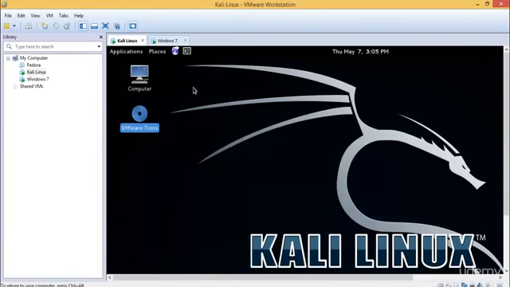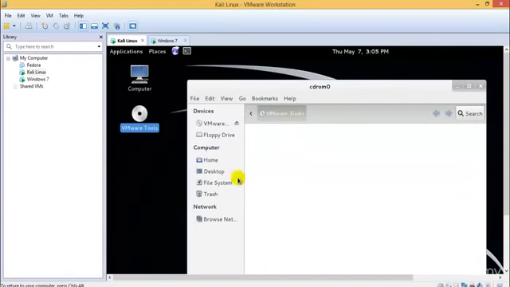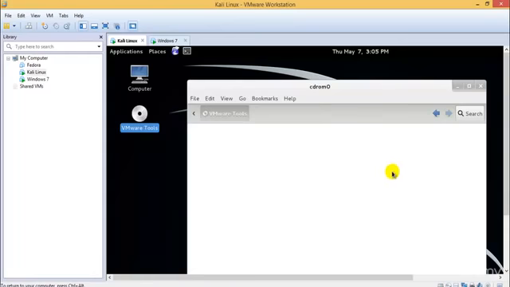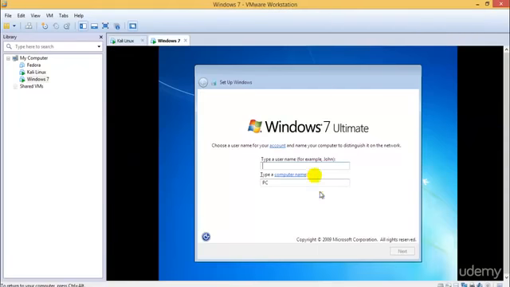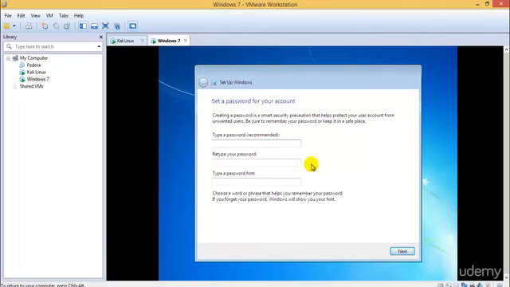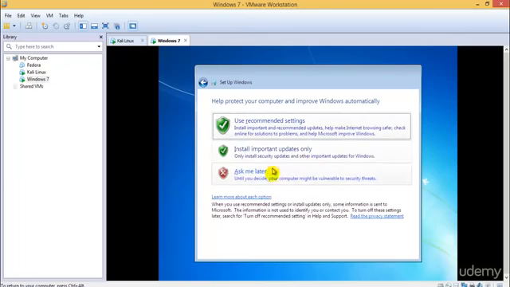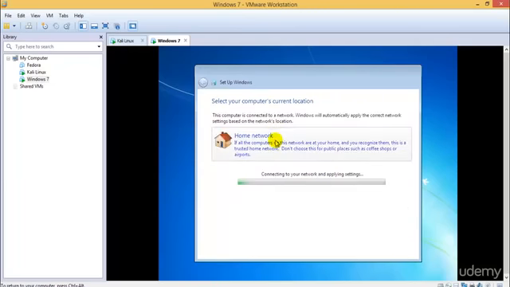I'll just go ahead and open it. Let me check what we have inside the CD-ROM. Okay, why is it that I can't see anything? Let me check. Okay, so our Windows 7 has started, so I'll just type test user, it would be the name, and let's say I'll use the same password, and perfect. Whatever it is, home network.